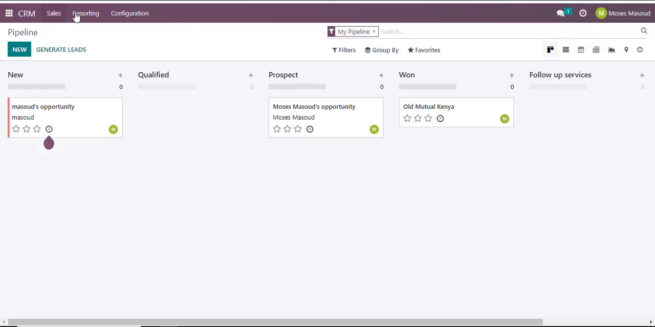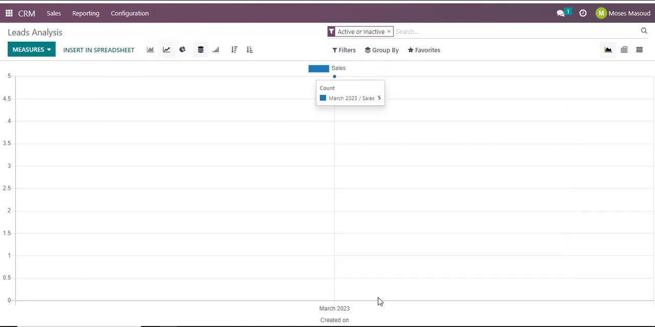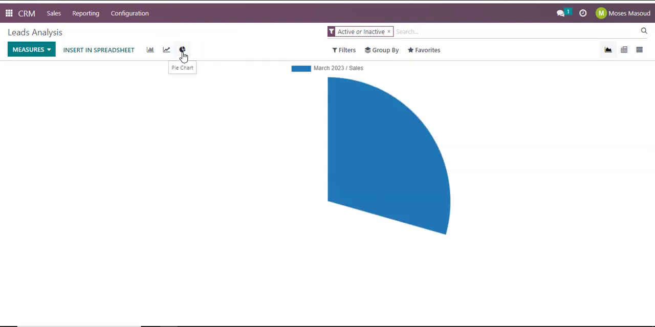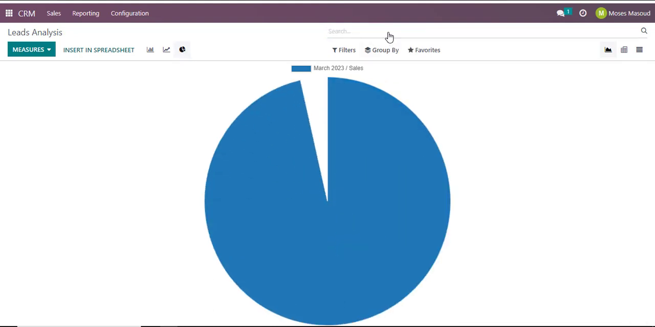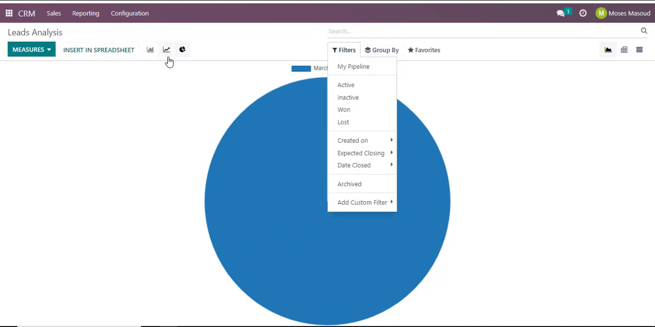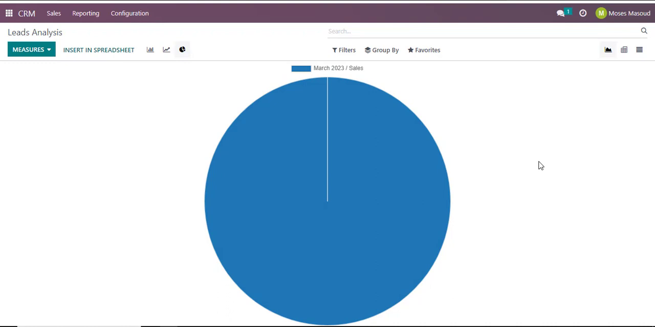I can also navigate into the reporting option and select the leads option. And it's very easy for me to tell what we have been doing within a specific period of time. I can use a line chart and say, this is the lead that we have done. We've done 5 sales within that region. I can also change that into a pie chart just to make sure all goes well. I can remove the search filter and stop grouping. And I can pick very relevant information when I am working with Odoo and lead options.